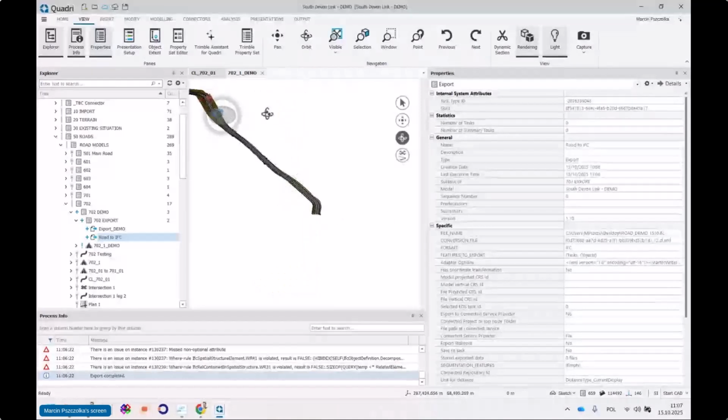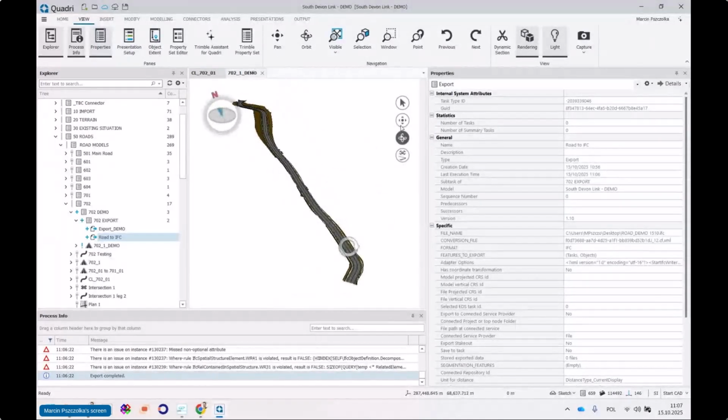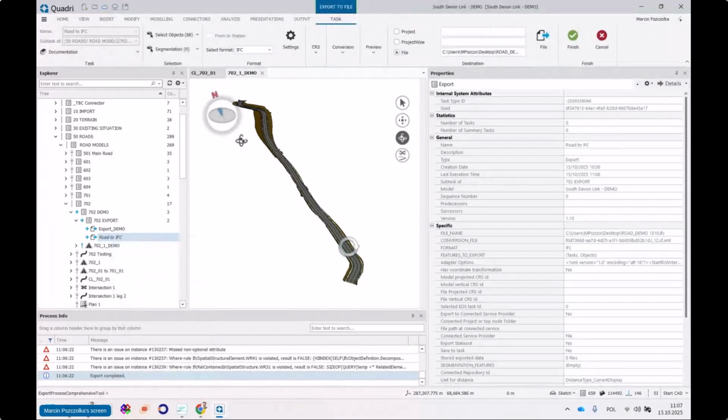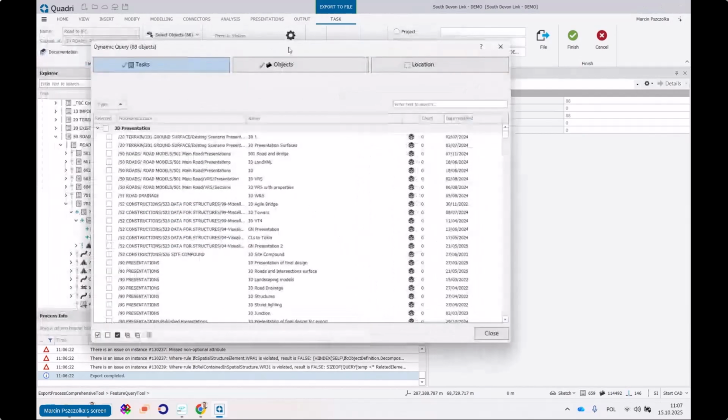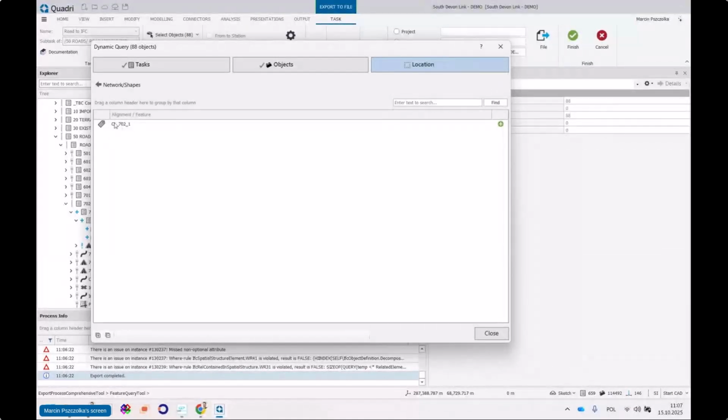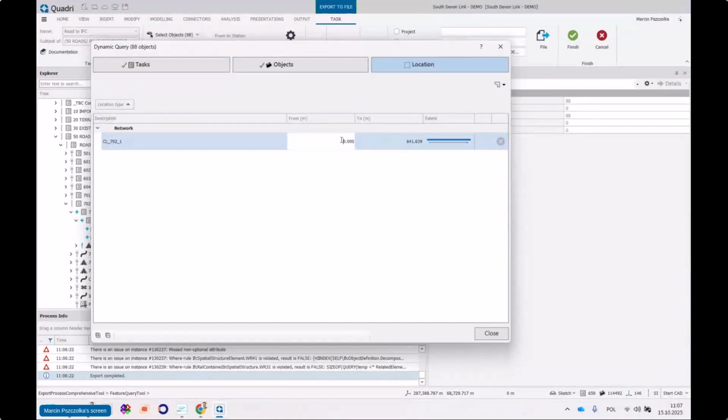So we have, it is maybe 600 meters. I would just want to export 100 meters of this road. How to do that? We go back to select objects, but now we also need to go to the location. And here we have to select our network. It's called network. So I just click on the plus here. Then I go back. And now I need to define from where to where. So I will say from 100 to 200.